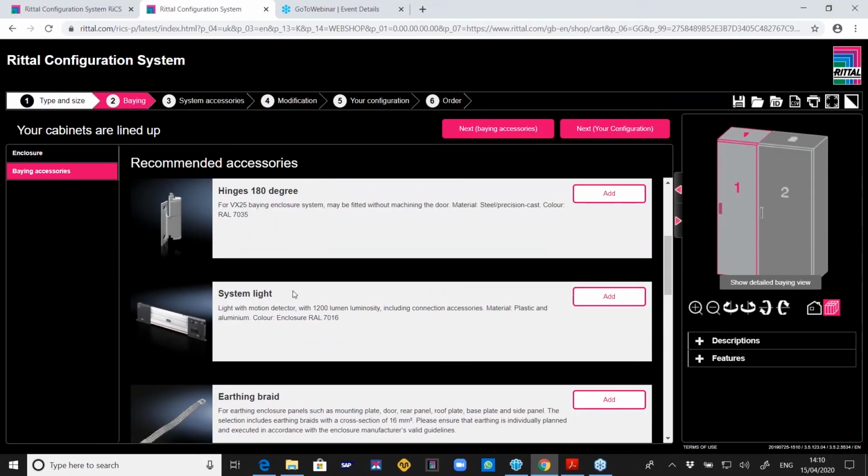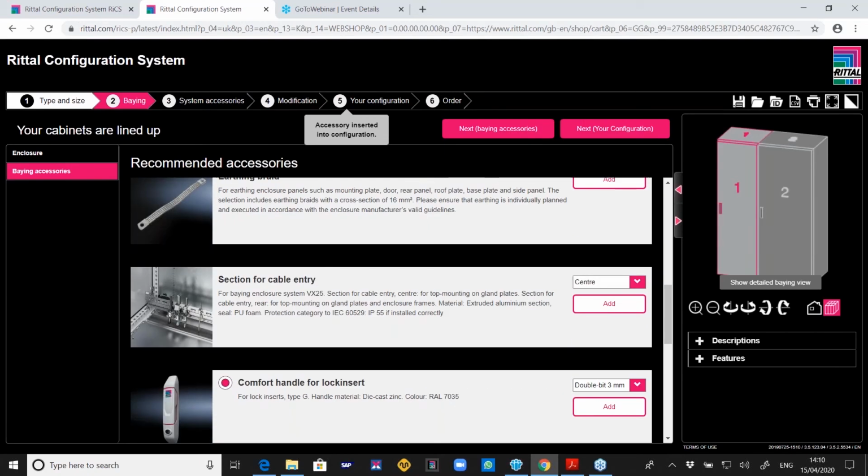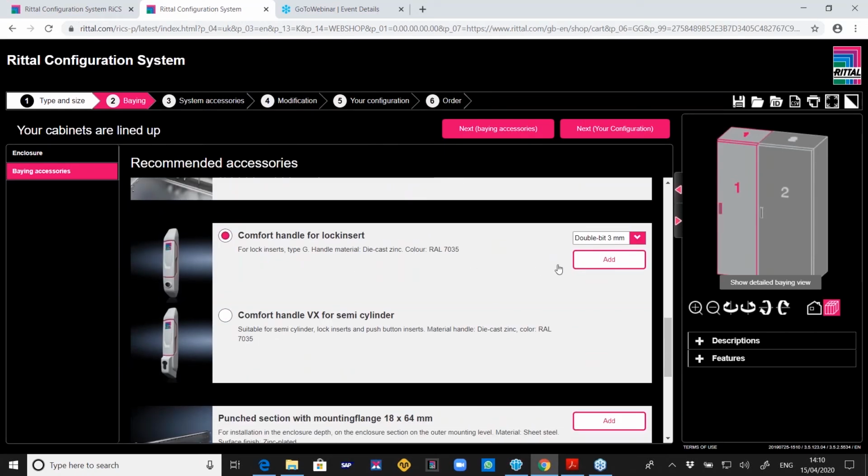So again, a system light. So we can add this system light to both enclosures. However, this doesn't stop us adding other accessories or other lights at a later section. We can do that using the power bar at the top of our screen here. But for now, we're just going to add it as a quick selection. The system light will add to both enclosures. And then in this instance again, we're going to use a comfort handle with a double bit insert.